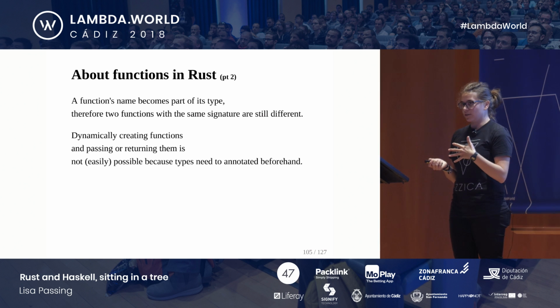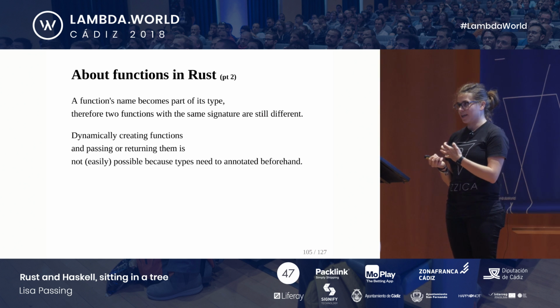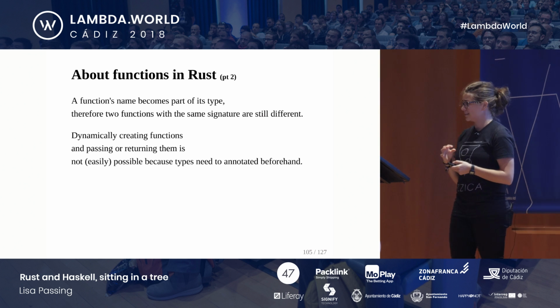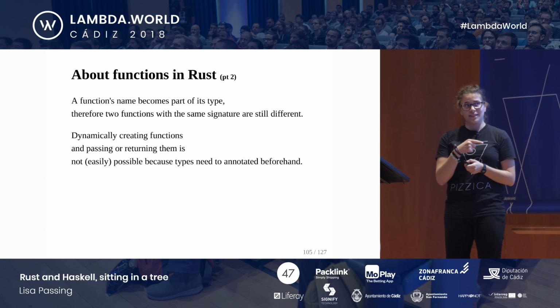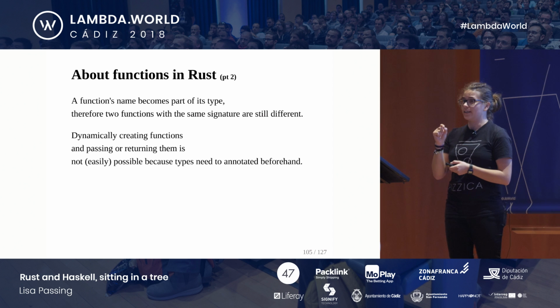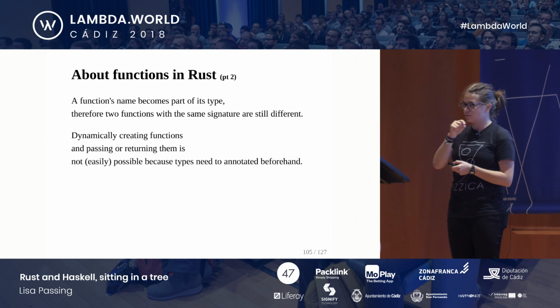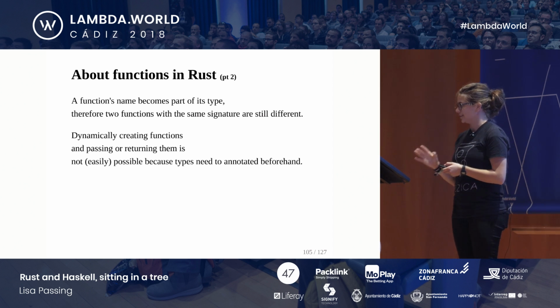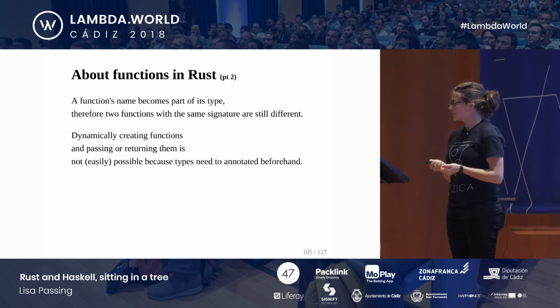Because we can't really know what type a certain function will have in advance, and then we would need to specifically annotate this. I'm writing here, it's not easily possible, because apparently you can, if you want to point pointers in memory specifically to certain things, but I don't know how to do this, and I would not recommend it, unless you really know what you're doing, I guess.